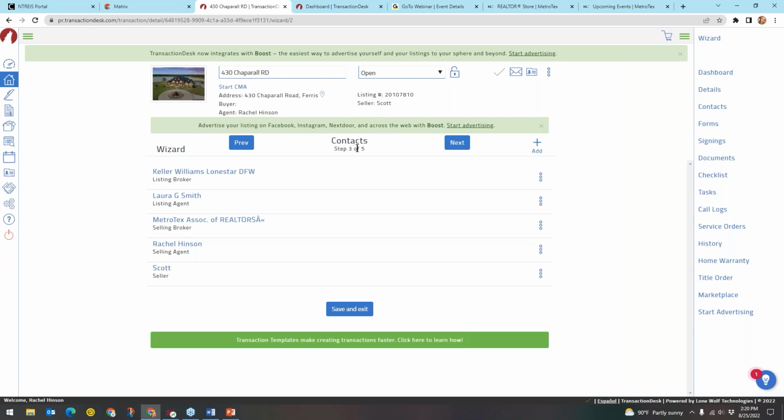Step 3 is contacts. So who is involved in this transaction? So we can see that the listing broker was pulled over from MLS, so that's awesome. The listing agent was also pulled over from MLS, so it did that for me. That's great. The selling broker, that is my office. So mine says Metro Tex Association of Realtors. Pulled that over for me. It also added me as the selling agent automatically because it said add me as the, and I made sure to put selling agent. So I've got myself in there.